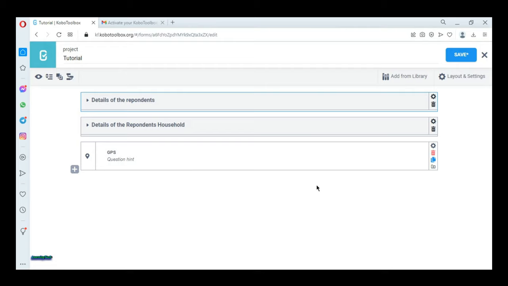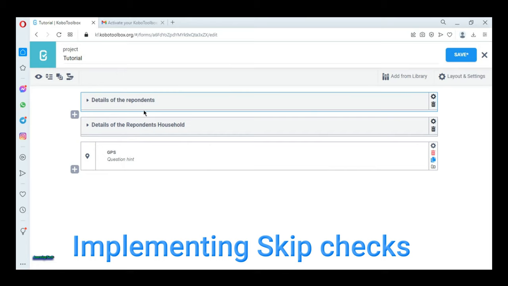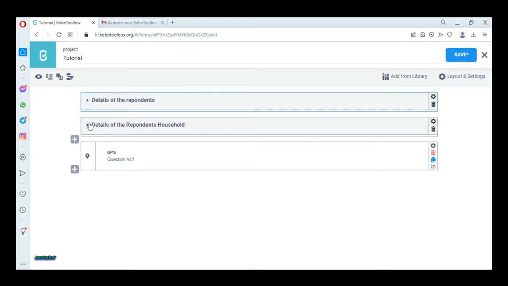Okay, so after this, let me talk about how to use or implement skip checks. There might be some questions that, whenever the respondent answers a question, become useless. Let me give an example.